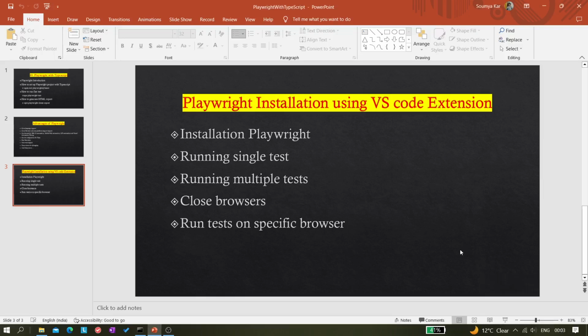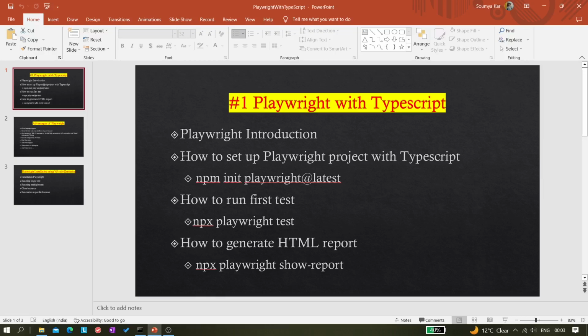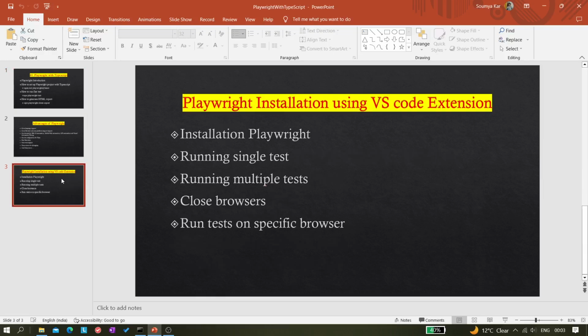In this video, we are going to learn how we can install Playwright using VS Code extension. So VS Code extension is a Visual Studio Code extension that we can use for installing Playwright. Now, in our previous video, we installed Playwright from the command prompt using some commands that we have written here. You can see, npm init playwright latest, but in this video we are going to see how we can do it through the extension.